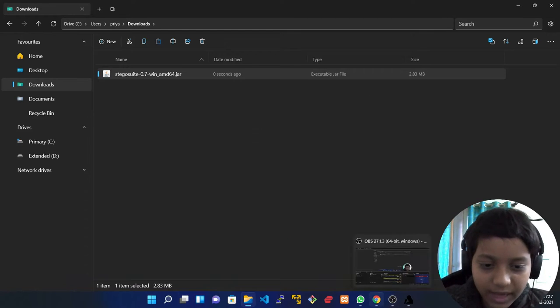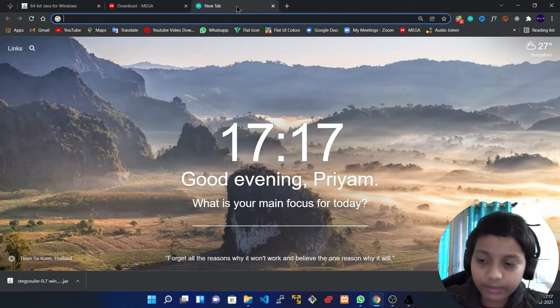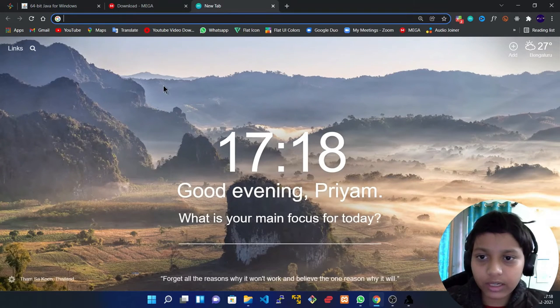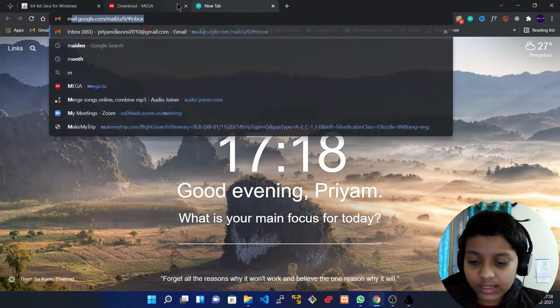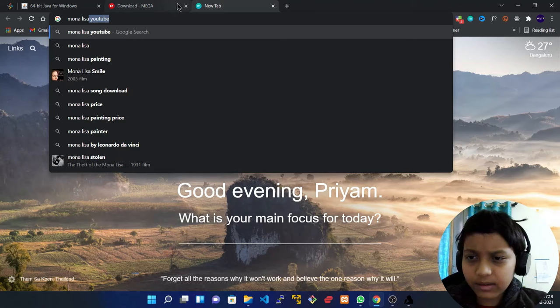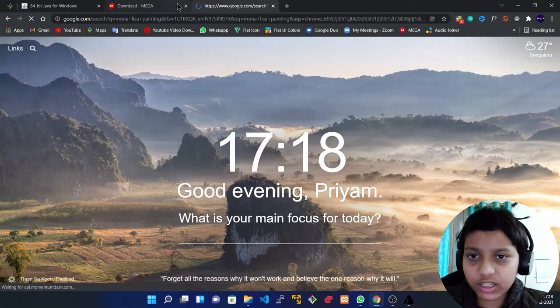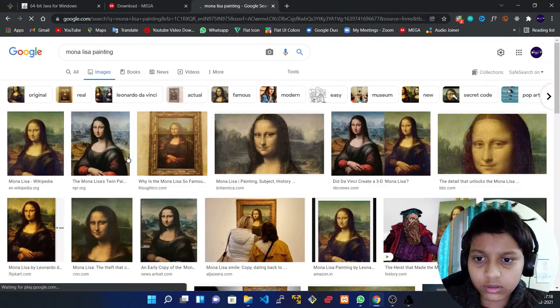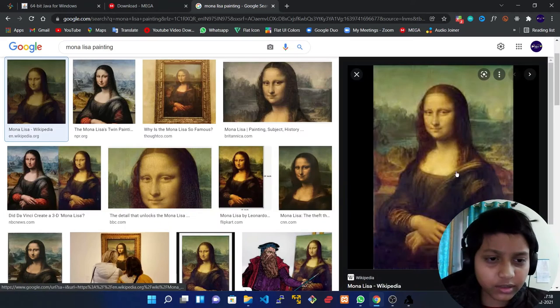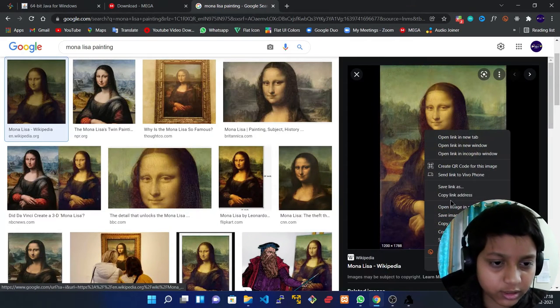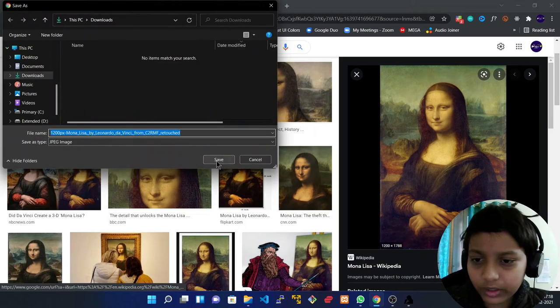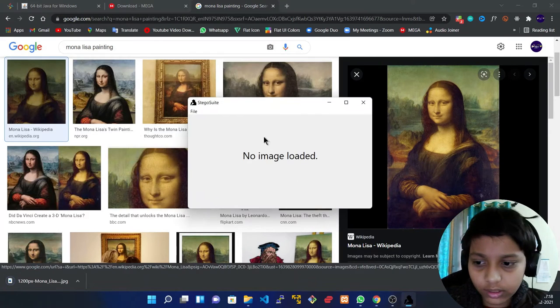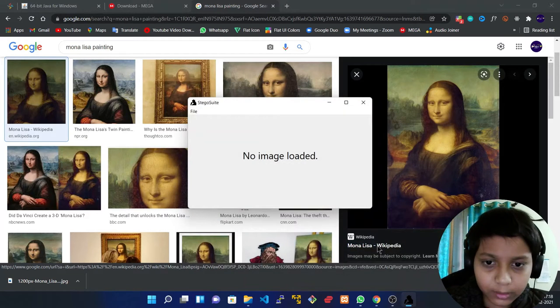Now we will keep this aside, go to a new tab, and take one image where we will hide the message. Let's take an image of the Mona Lisa painting, because it looks suspicious. Let's take this one, maybe. Yes, save image. You can take any image. Let's open it. Now click on file, open. Let's select it.